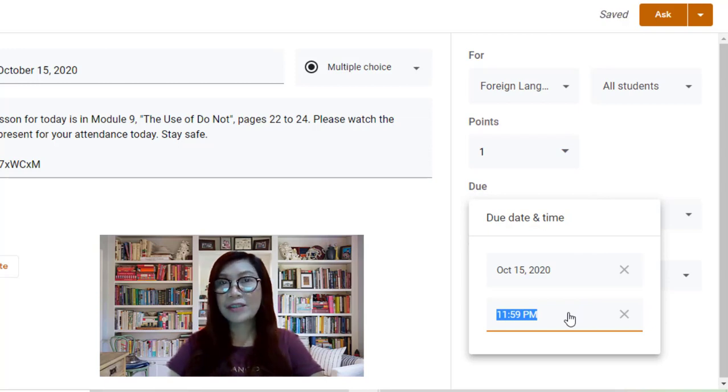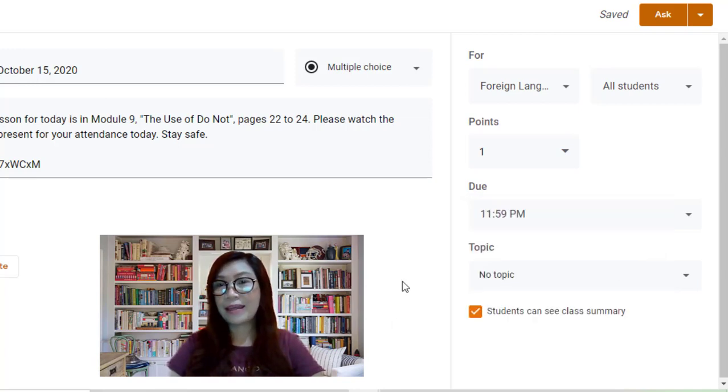Since it is an asynchronous delivery of learning, I will not be very strict with the time of their attendance, but they need to log in or check the announcement and click the attendance until 11:59 p.m. After setting the date and the time, let's assign this to all our students. You need to make sure that it is being assigned to all our students.